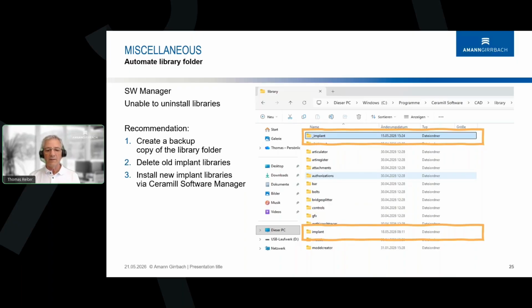Then delete all old implant libraries within your original library folder. Don't worry, you still have the backup. So if you need an old library from ages ago, you can always go into your backup copy and take it and use it. And then with this cleaned up original implant folder, you download step by step all the libraries that you really need nowadays.